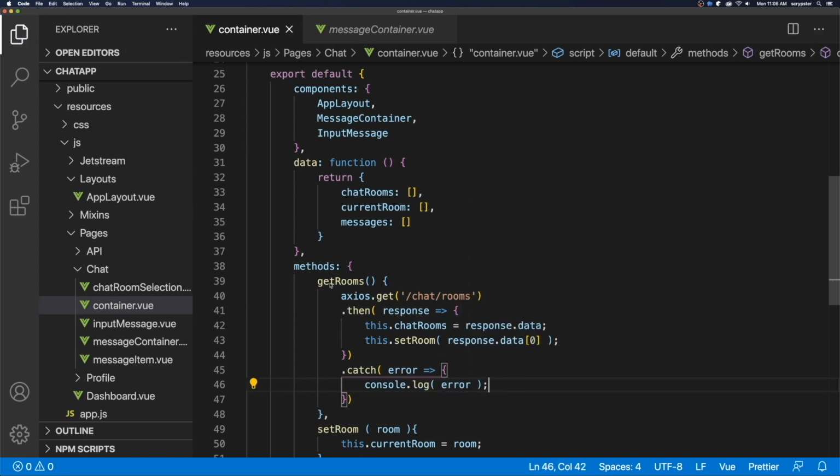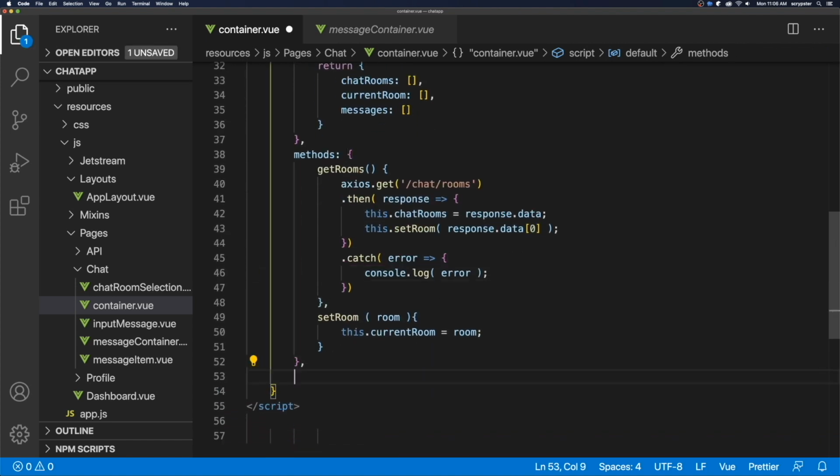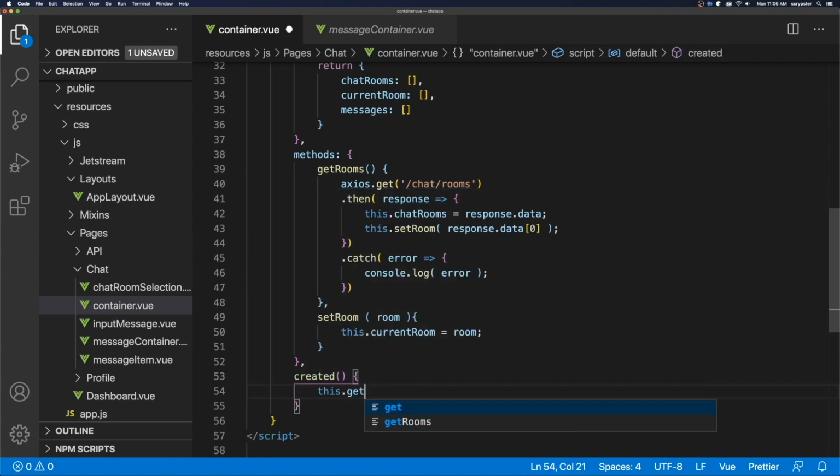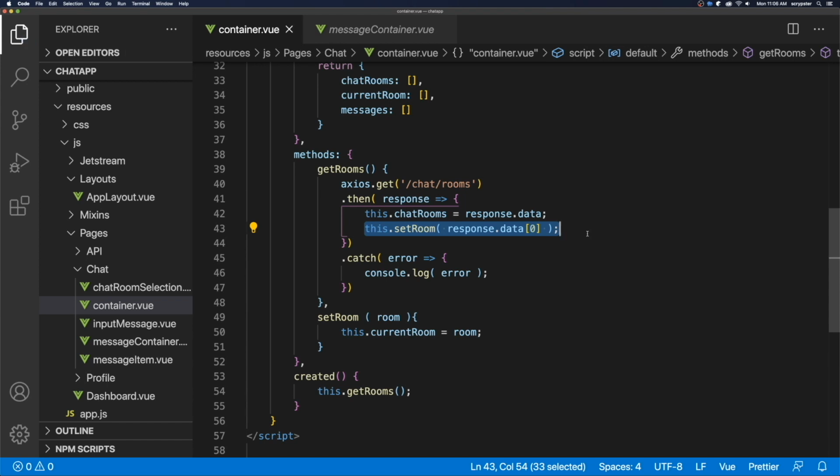Now that we have this method of getRooms, we haven't told our application to fire this method yet. So let's use the created hook and tell it to this.getRooms. So now whenever our application loads, for the first time when it creates this container view, we're telling it to this.getRooms. It's going to go up here to our getRooms. It's going to fire off our Axios get method, and it's going to save all of the chat rooms available to us, and it's going to set a current room for us. So let's Command S to save that.